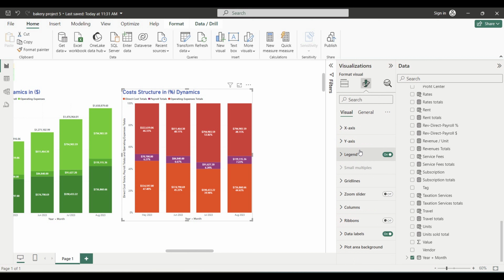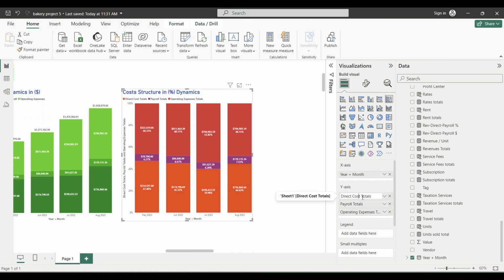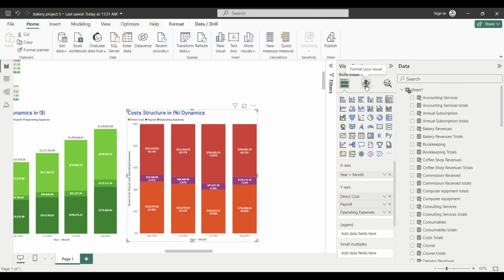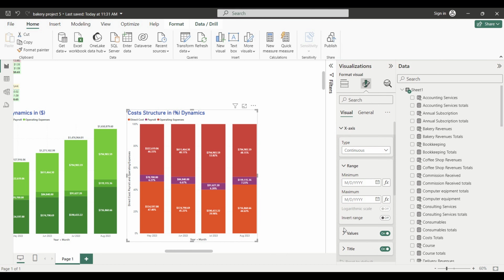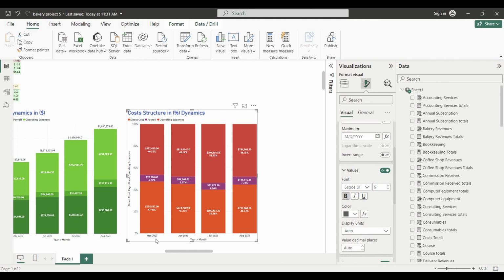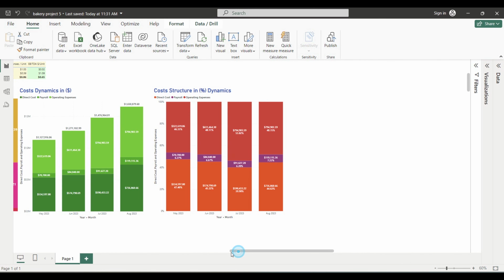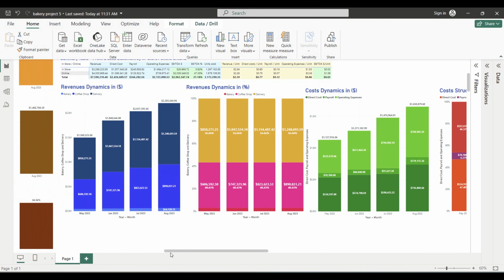As usual, we can rename the expenses measures that we are using in this chart. Now we're done with expenses dynamics charts in percentages. We may also need to add some other charts that will be describing our business. And this will be the topic of our next tutorial.